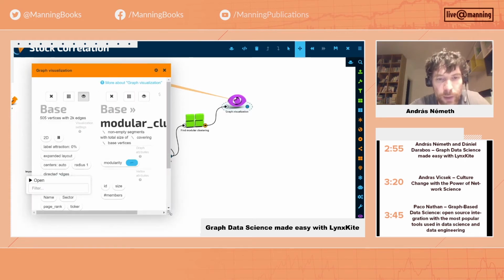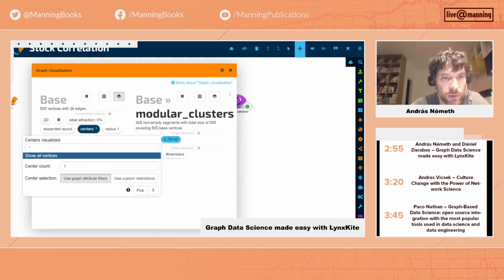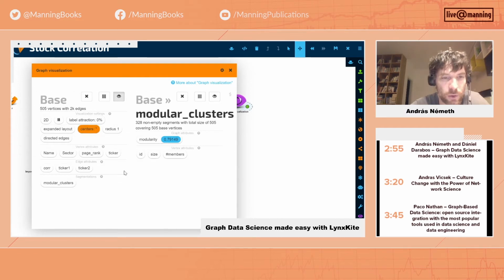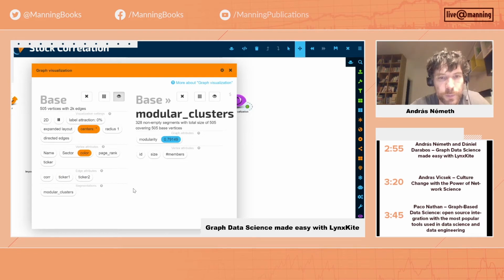So this time I'm going to need a two-sided visualization because I want to show the clusters and the vertices in the same visualization. Actually, I want to show all vertices. It's going to be pretty noisy, so I'm not going to put any labels. I still want to show sector colors. And on this side, if I look at the clusters, I see that there are like 328 clusters. How is it possible out of 505 vertices?